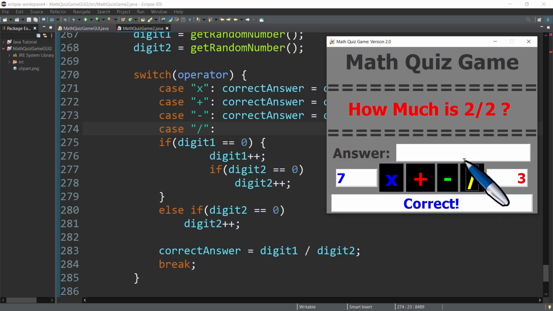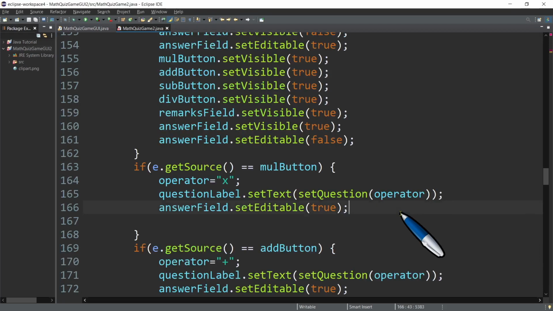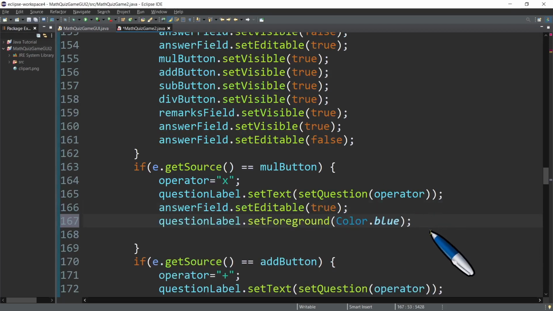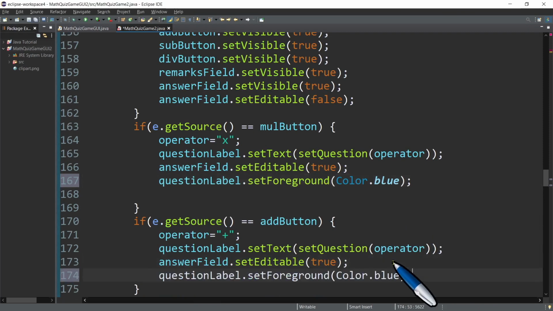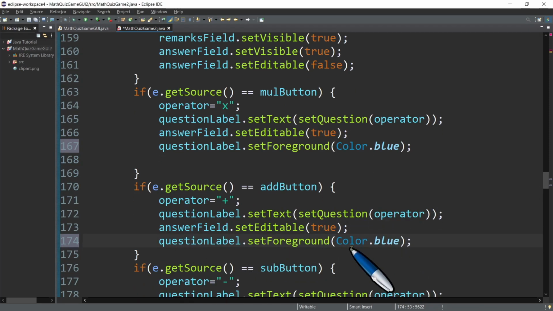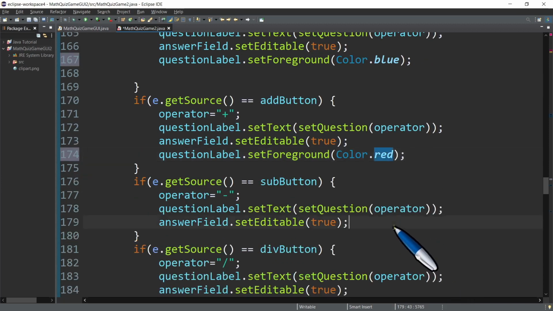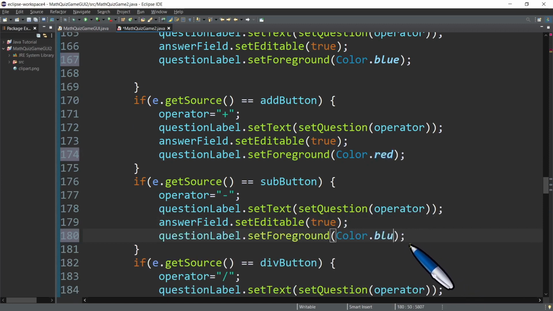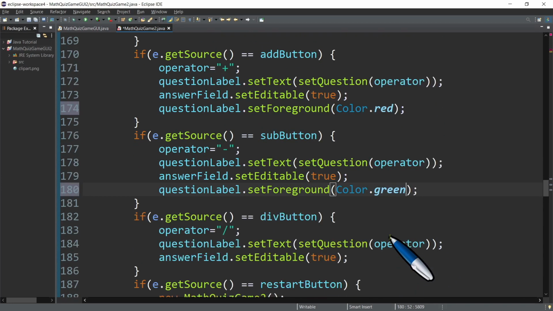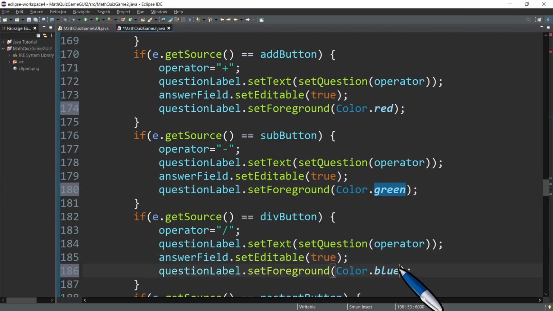So what's lacking is, let's try to just change the color. Green for subtraction, red for addition, blue for multiplication. We will just add, for example, for multiplication, it's blue. For addition, we need to change the question label foreground to red. For the subtraction, for example, it's green. And for the division, it's yellow. Yes, yellow. Okay, let's run again.